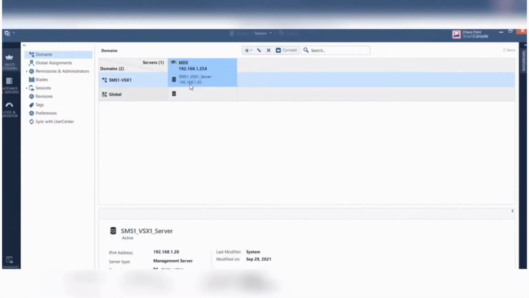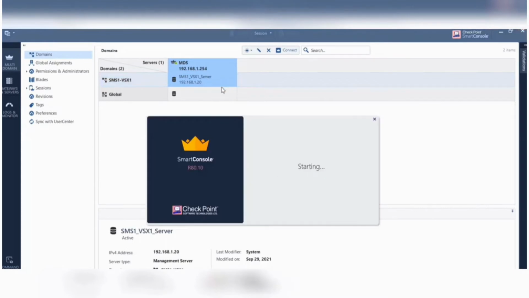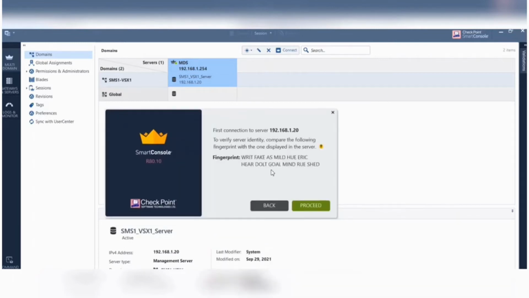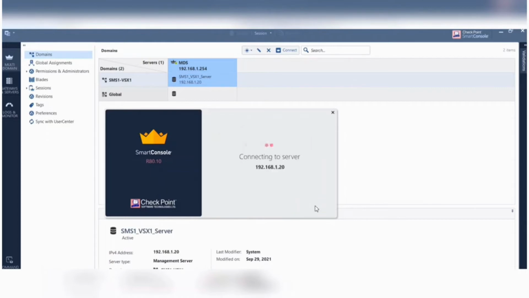Once you right-click the domain, you will see the connect to domain option, and once you click that, you will see the process starting to connect to the domain. It may take a couple of seconds depending on the configuration load. We have a new configuration, so it should not take much time. It's asking me now for the signature to verify, so it's okay to verify these details. Let's say proceed, and now it's getting connected, initializing the services, now loading the data.